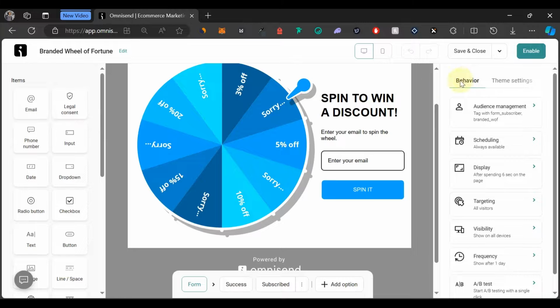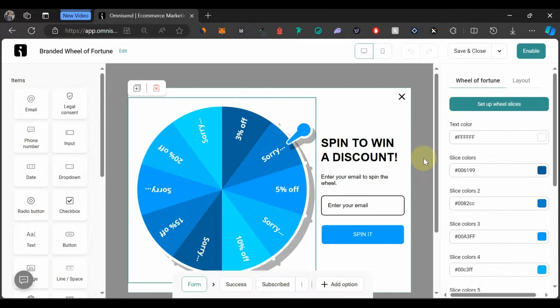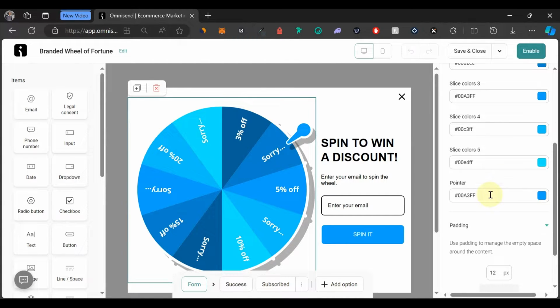Now we're just going to do a few basic things right here. We're just going to leave this text as it is and every other thing, but we're going to customize this wheel of fortune. So let's click on this wheel of fortune, and here you can see we can change the slice colors to whatever we want, but we're just going to leave it at the default colors.